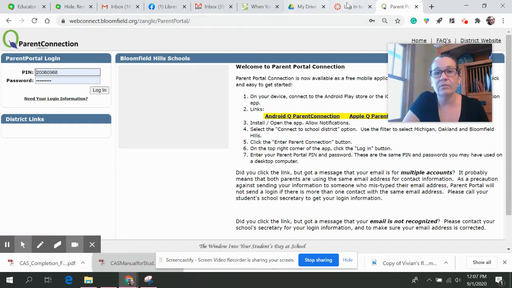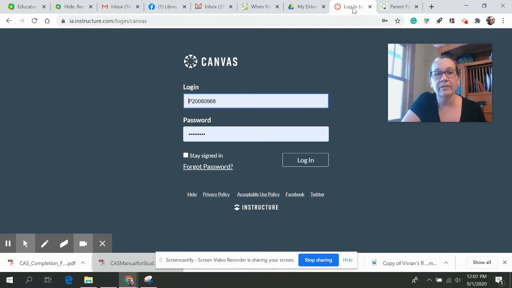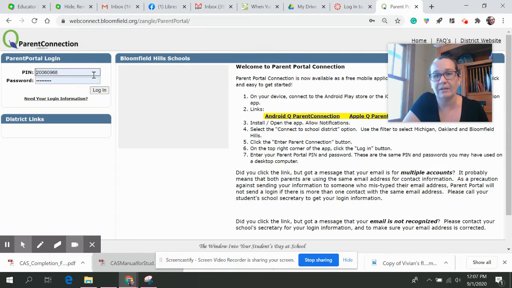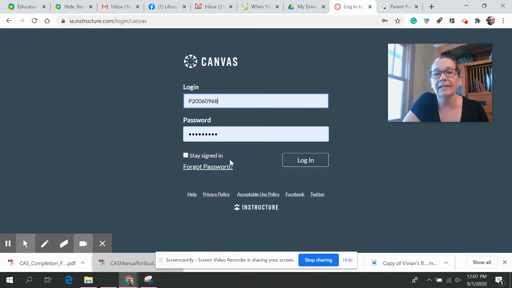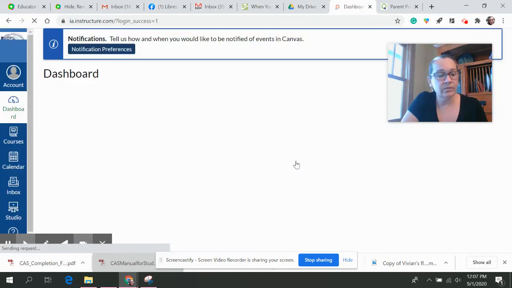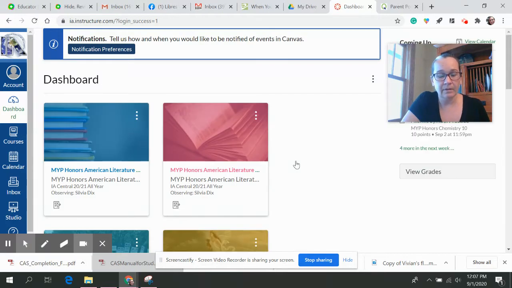And then you go to the Canvas logon, and you have to add a P to your PIN number. That was just right there. And then the same password that you use for Parent Connect. So then you are going to log in, and you'll see your students' classes.